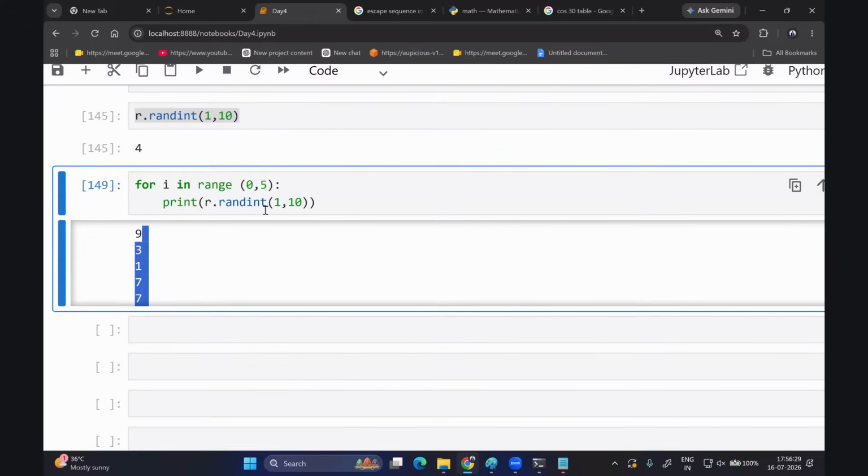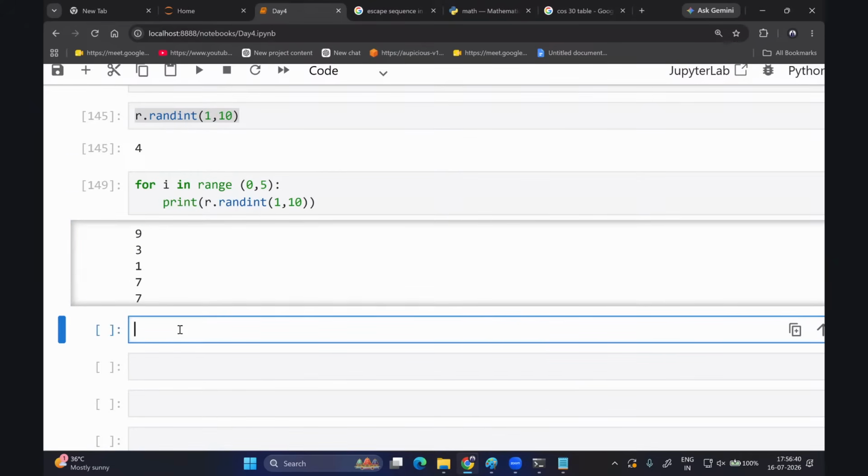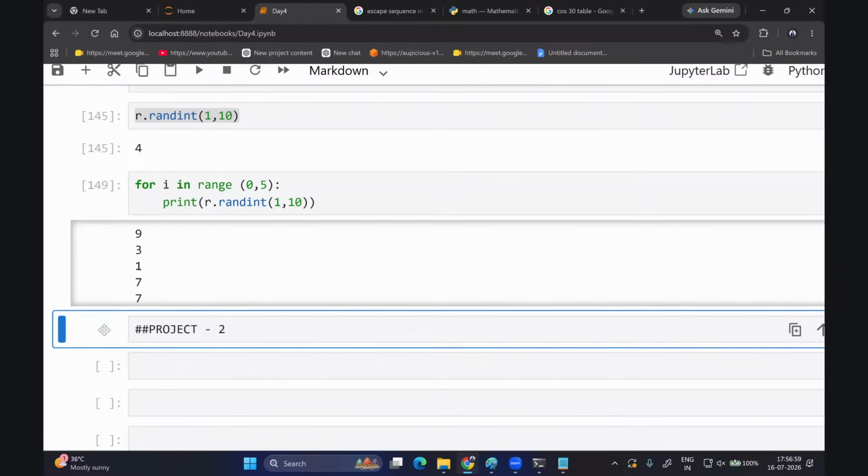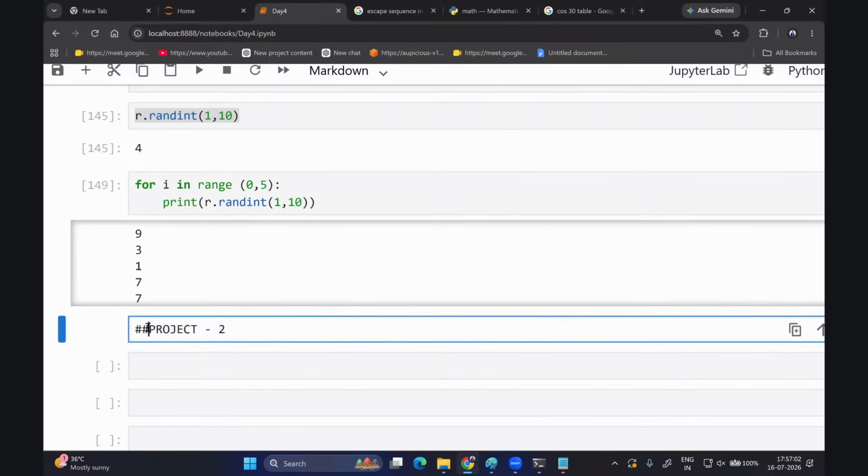to create some examples, for example, like a gambling game I want to create, right? So like a kind of project we will build. It's like you guys versus the computer. So like a project two, just a name I'm giving it. It's a markdown cell. It's not a Python cell. So just like a markdown, I made it here.